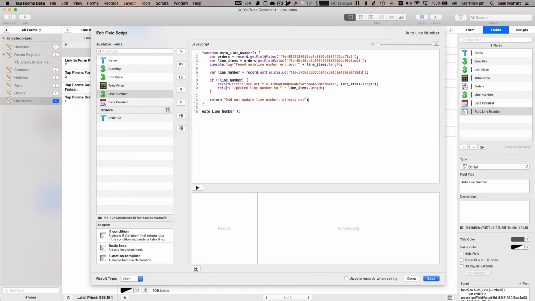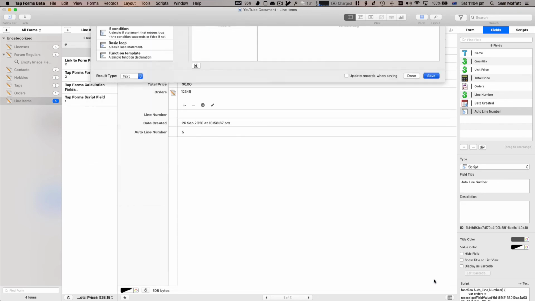And now what we're doing here is we're updating the value, and we need to do one more thing when we update, which is document.saveAllChanges. Now what that does is we're going to get the parent record. We're going to then get all of our sibling line items. I'm going to log that. And then we're going to get the value of this field's line number. And if that's not already set to a value, we're going to update it to the current length. And we're going to hit save on that.